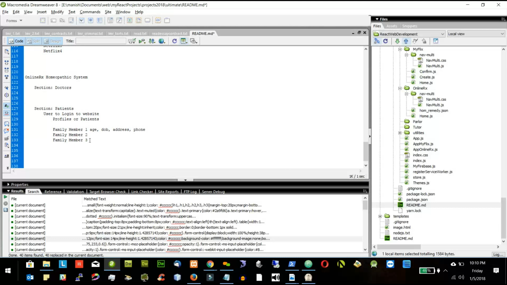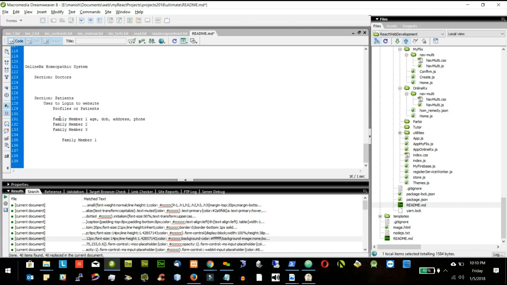So let's say I'm going to family member one. I'm building this for the homeopathic system. You can build the same thing for acupuncture and other things or modern medicine also, but this is only for this system. So if I'm going to family member one, he will put in all his history. This history is very big. There are a lot of questions we have to ask.